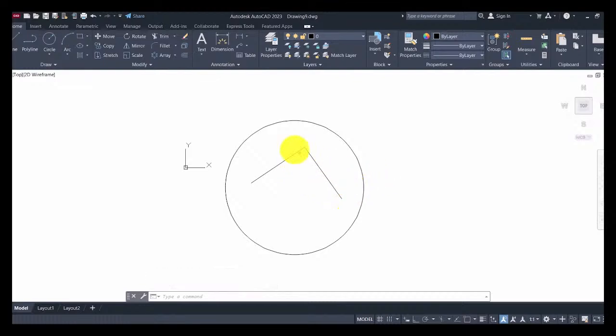Why? Because there is no intersection anyway. So what are you trimming? There is nothing to trim. There is no intersection. For you to be able to use trim, there must be an intersection. So I'm going to extend this line to intersect the circle. I'm dragging the line to intersect the circle. So now I have an intersection.